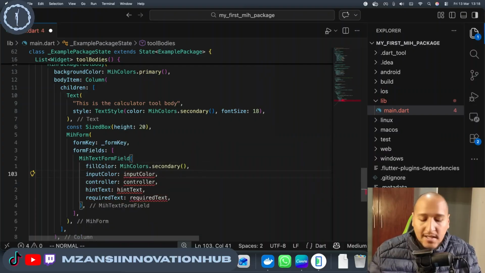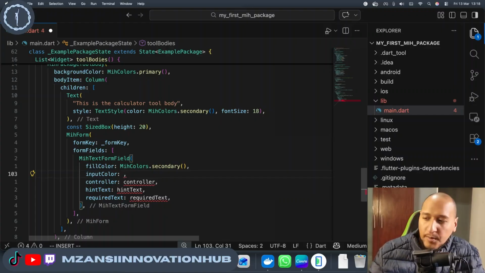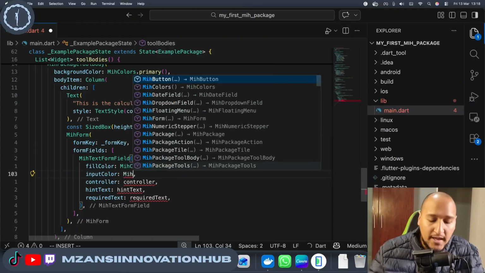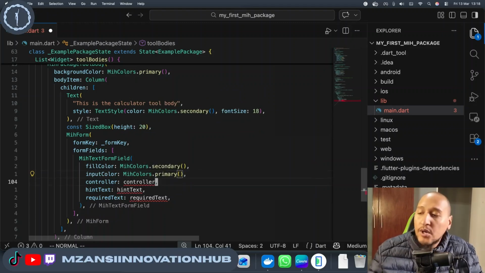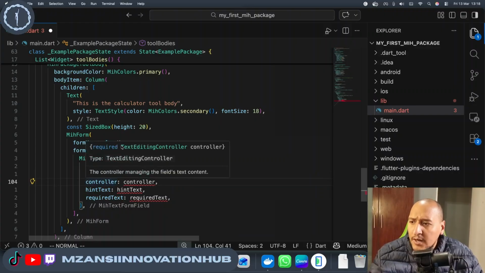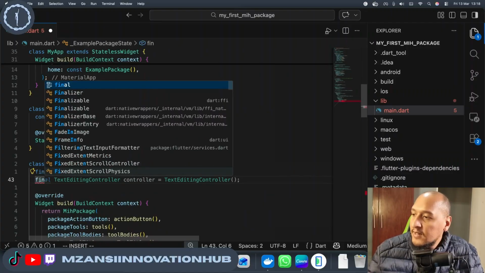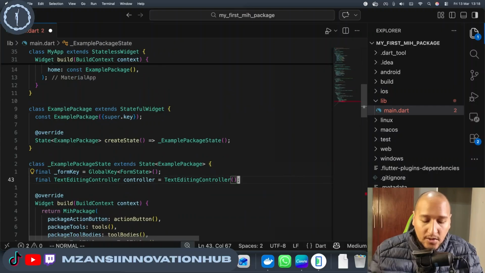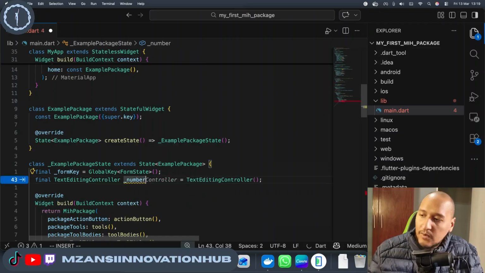Next is the input color. So this is the color of the text that you're going to be inputting in. So because I'm using the secondary color for the input field, or the fill color, I'm going to be using the MIH colors.primary. And then our controller, so if you know Flutter, you would need a text editing controller. We'll hover over it and it'll tell you exactly what you need. So we'll head back over to the top of our screen and I'll say final text editing controller. I'm not going to call it controller. Let's call it something better. Underscore number 1 controller.